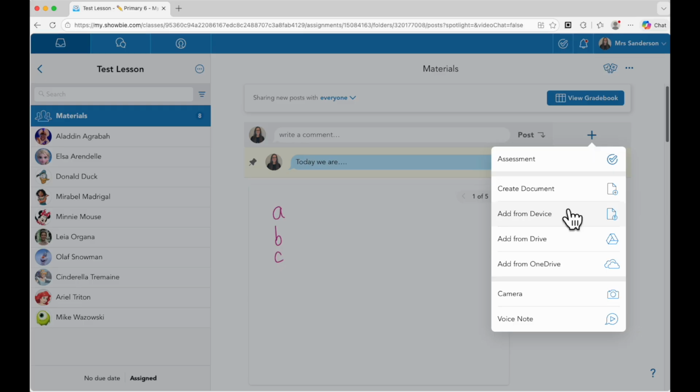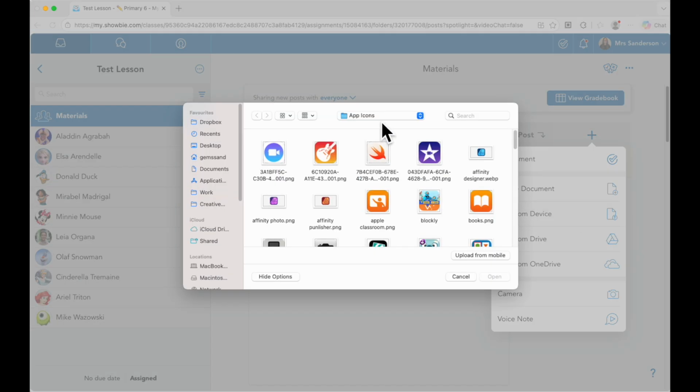Rather than import a document, we have the option to add from device. If I click here, this will open up a File Explorer window and I can go and navigate around my computer, navigate around the different folders or servers that I have access to, and I can go and find my documents and add them in.